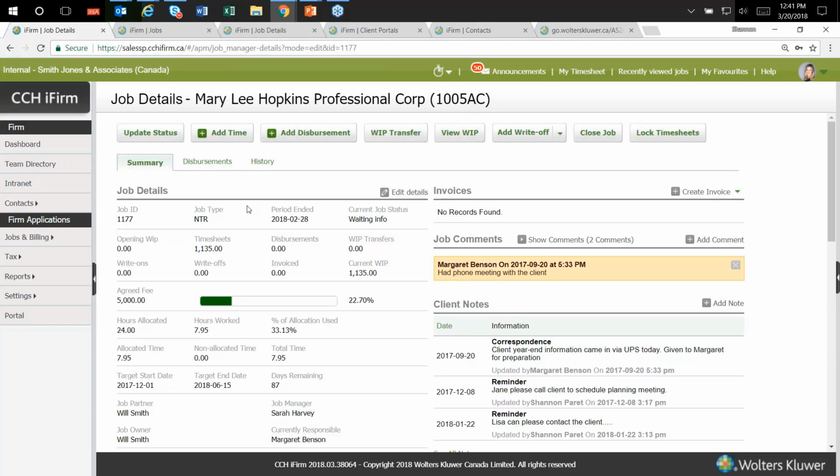So in iFirm, you're going to have a contact module in which all of your contacts are going to be loaded, and there's lots of things you can do in there, which I'll touch on later. But you start by adding your contacts, and then you're going to add a job for all the different things that you're doing for your client.